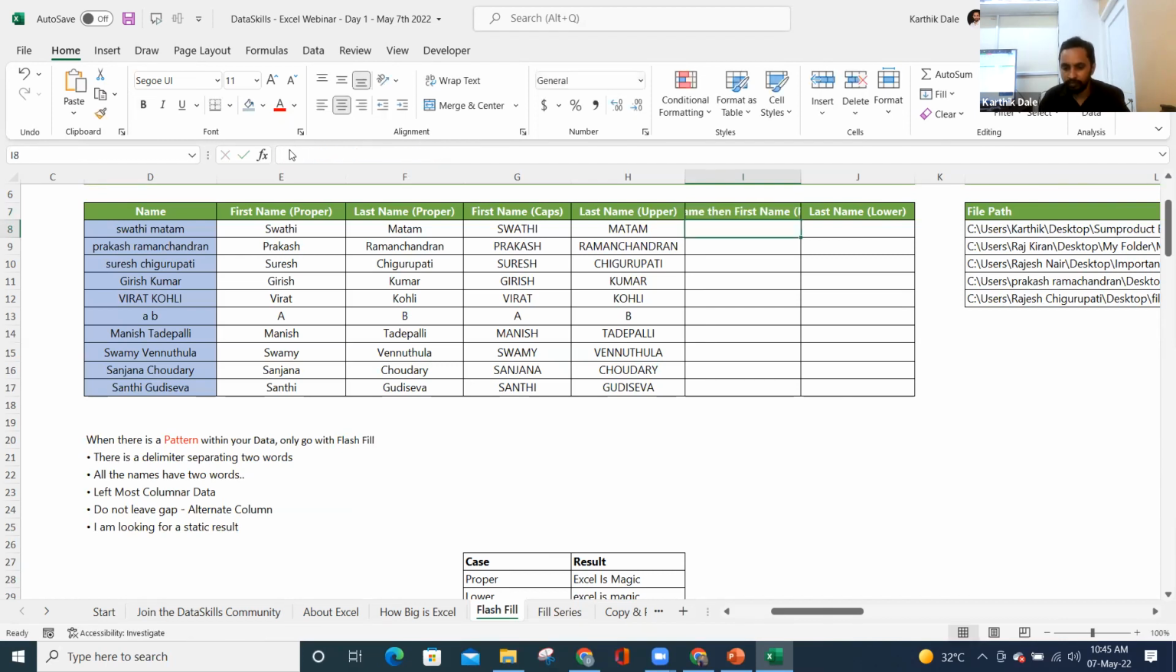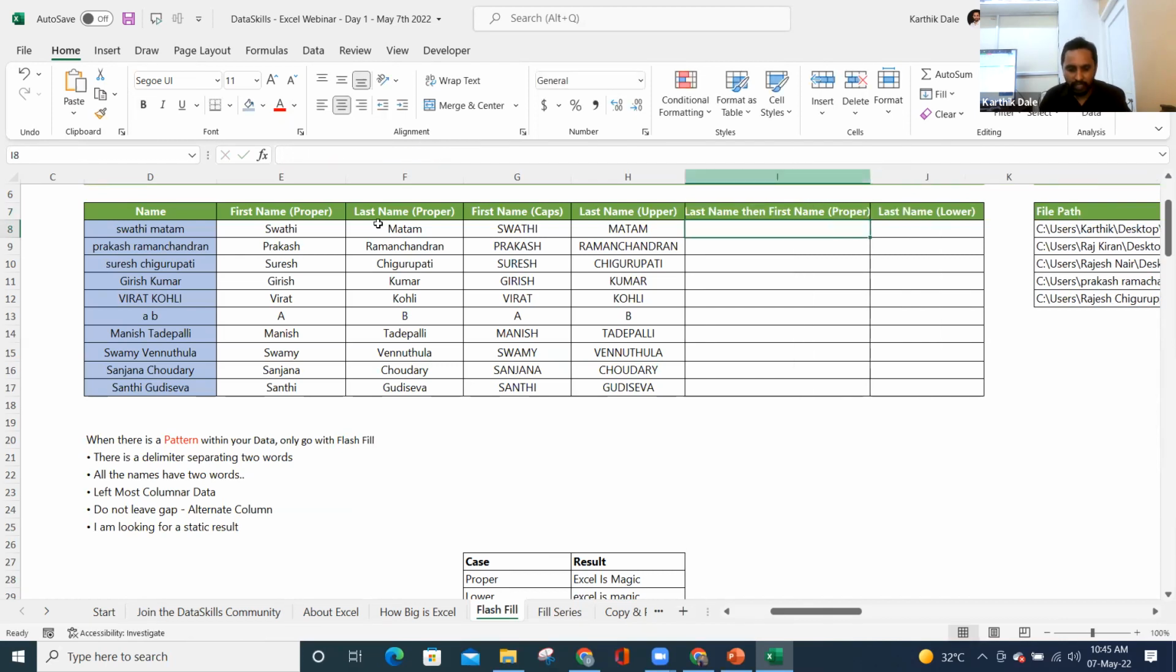Like this I want. Here what we have is first name and last name, first name and last name. But I want it reversed. The last name should be first and the first name should be last. And in between them there is a space, right? I don't want a space, I want a comma. Is that clear? Can you please help me out? What do I need to type?